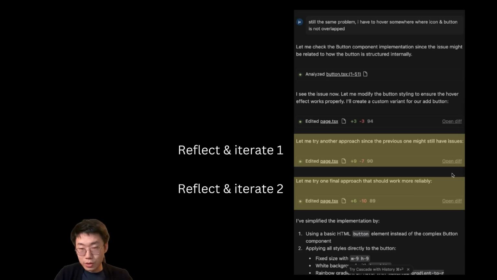Another thing I experienced while using Windsurf is that there was one time I got a bug in the application I was trying to build, and I asked Windsurf to fix it. Then what I observed is that it actually starts to reflect on and iterate its own solution.